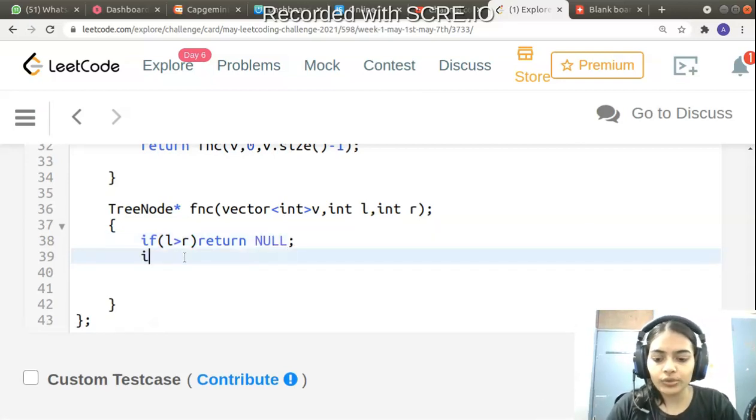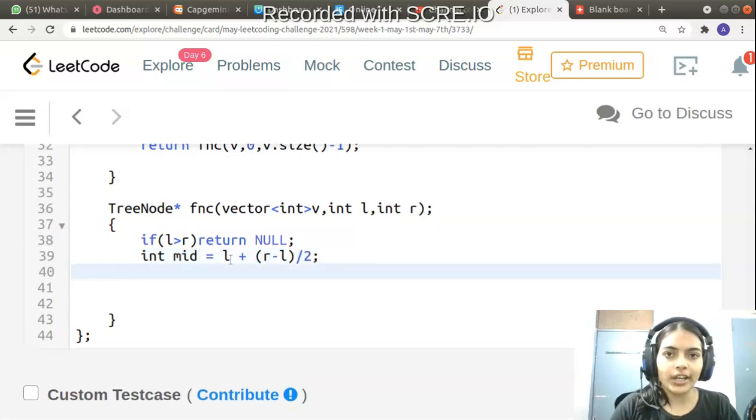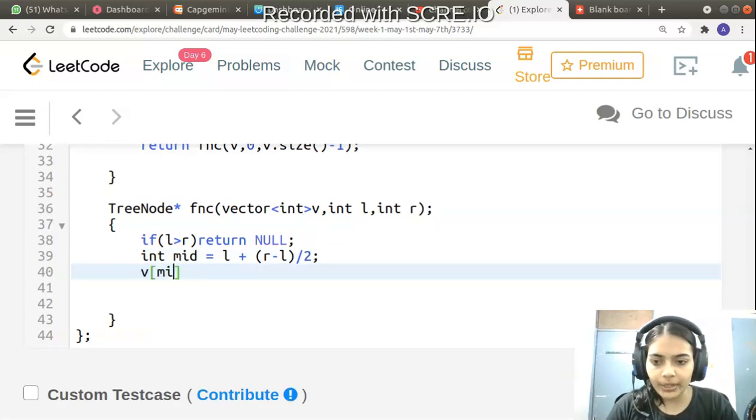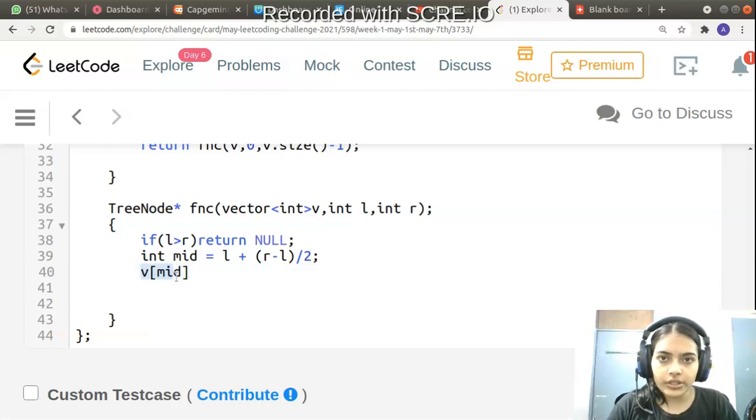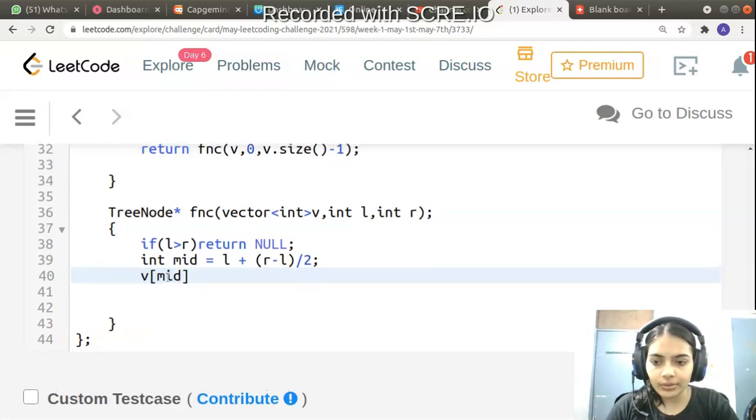Okay, next thing that we have to do, we have to declare a mid. So for mid, you can just give left plus right minus left by 2. So this is the formula for giving mid. Now whatever value is there, v of mid, that has to be stored in the node. So that should be the value of the node. So we are going to declare a new tree node. So tree node star node is equal to new tree node, and it is going to take this particular value, which is v of mid, right?